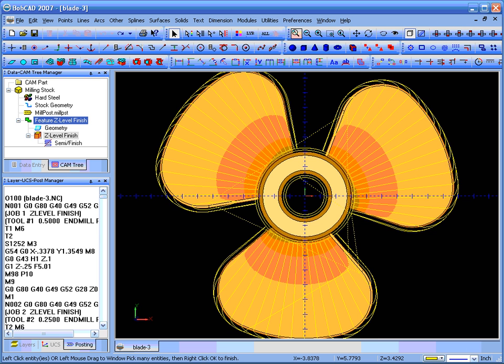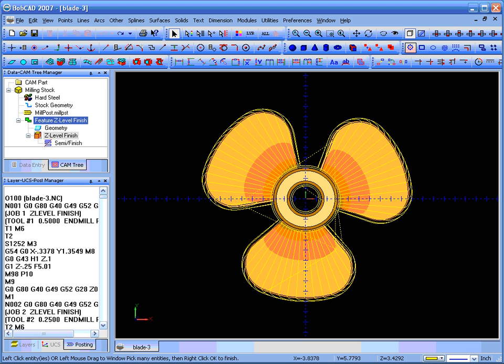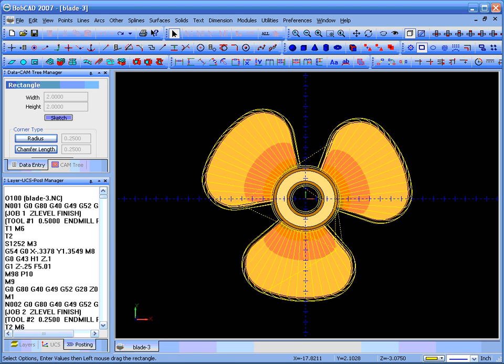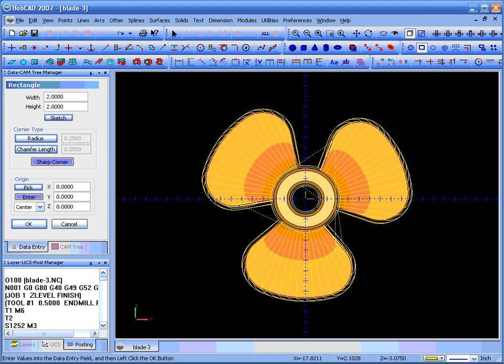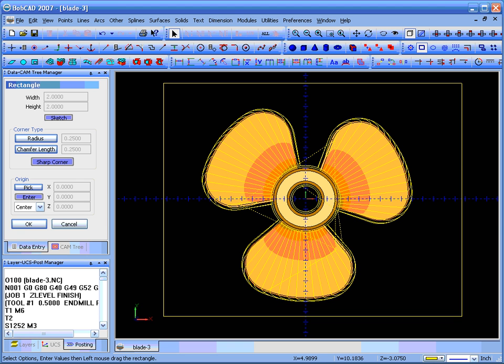We'll choose a two-dimensional view, and then we'll go into our rectangle feature, and of course that automatically loads that into the data manager, as you can see here. We'll sketch a rectangle, and then simply click and drag a rectangle box over our part, and there it is. Let's say for example that this is our stock.